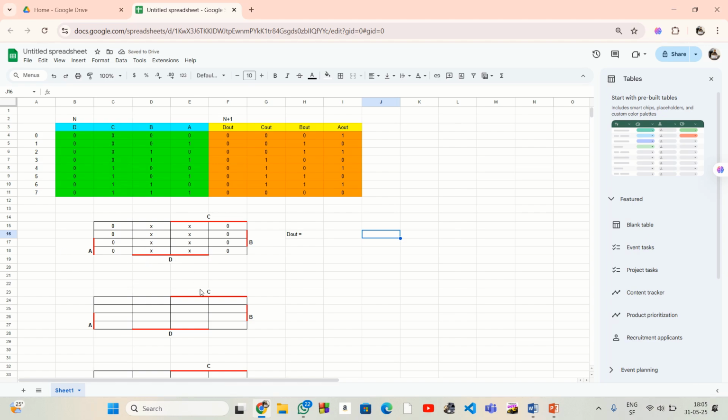Now we don't have any ones here, and that means that when we'll be forming the groups, we'll have 0 groups here because we can only form groups with ones. Therefore, the value of D out will simply be 0. It means it will be useless in this case.